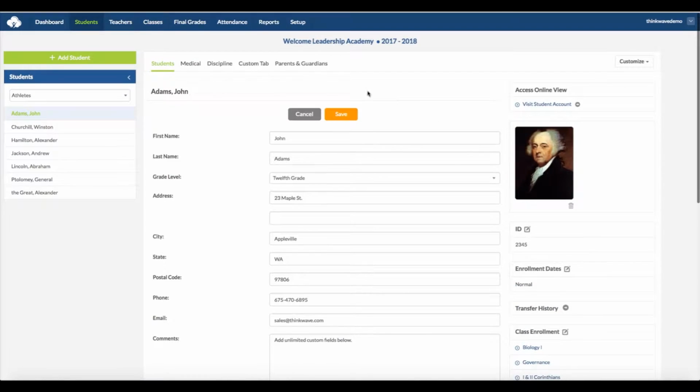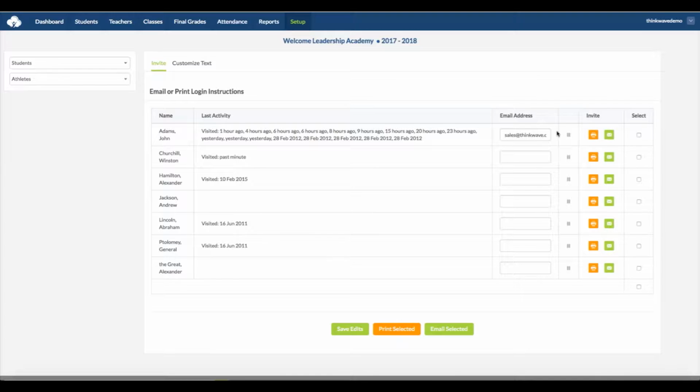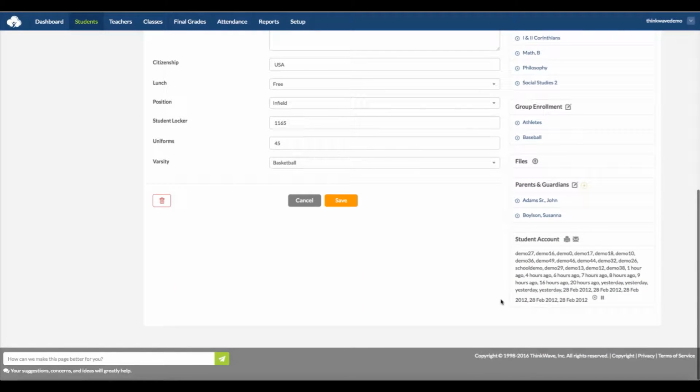Or a better way is to invite all the students at once, by going to the Setup tab, then clicking on the right Online Access and Invite, and then you can access the emails for all the students at the same time. You can click Email Selected or Print Selected. If the student doesn't receive the invitation, or if it ends up in the spam folder, then you can resend the email individually here, or print out the invitation and hand them out.